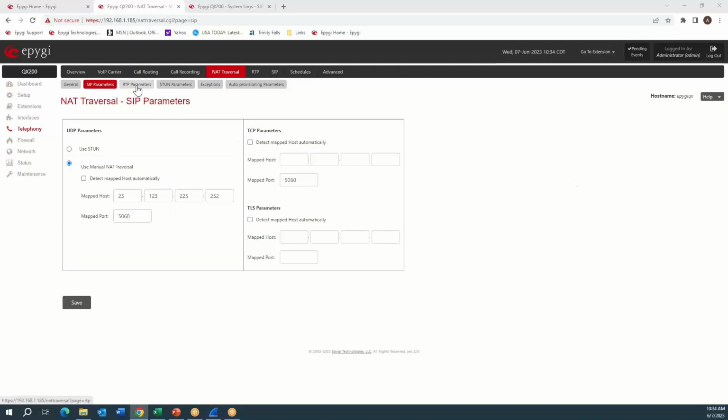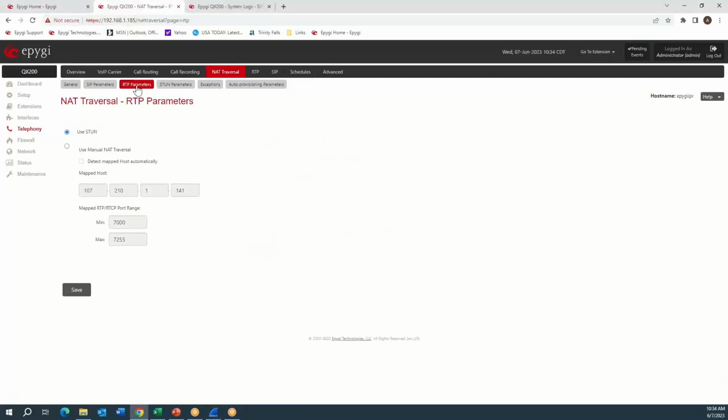Okay, the same thing has to take place for the voice ports, but with the voice ports you have a range of ports. In this case, 7,000 to 7,255. So there's a range of 256 ports, and the STUN server will go out and check for those ports as well.